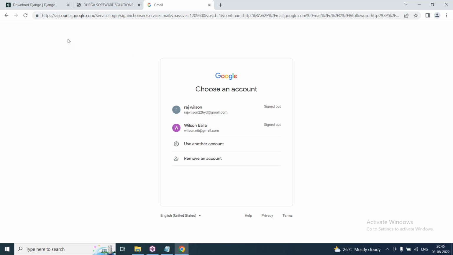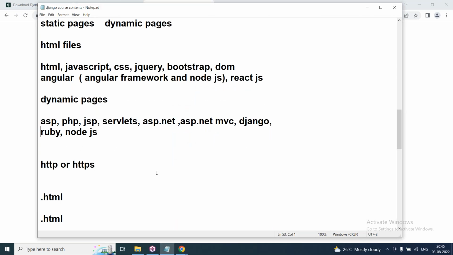So you can see some websites are running with HTTP, some websites are running with HTTPS. HTTP is called Hypertext Transfer Protocol, and S means secured. In a network, we can see many protocols being used, like FTP, File Transfer Protocol, TCP, Transmission Control Protocol, and UDP, User Datagram Protocol. All these are existing.